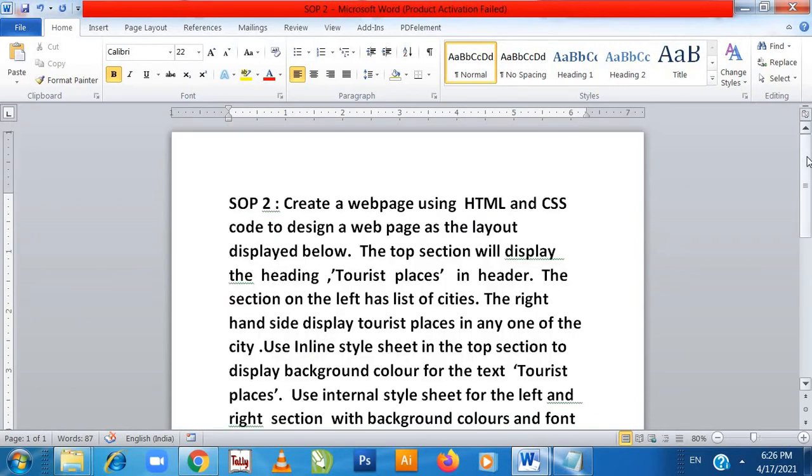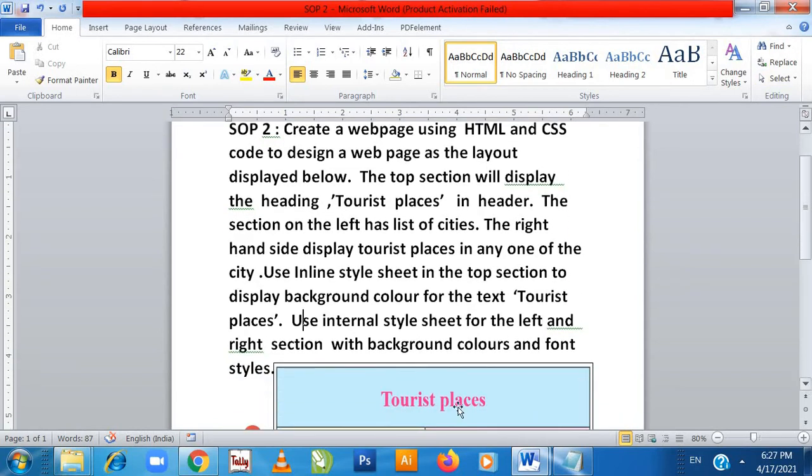How we will make the layout, we will understand step by step. We need to create a web page using HTML and CSS code to design a web page as the layout displayed below that we had seen right now. The top section will display the heading tourist place. This is the top section, where tourist place has been there. The top section will display the heading tourist place in header, so we have to use the header tag in this experiment.